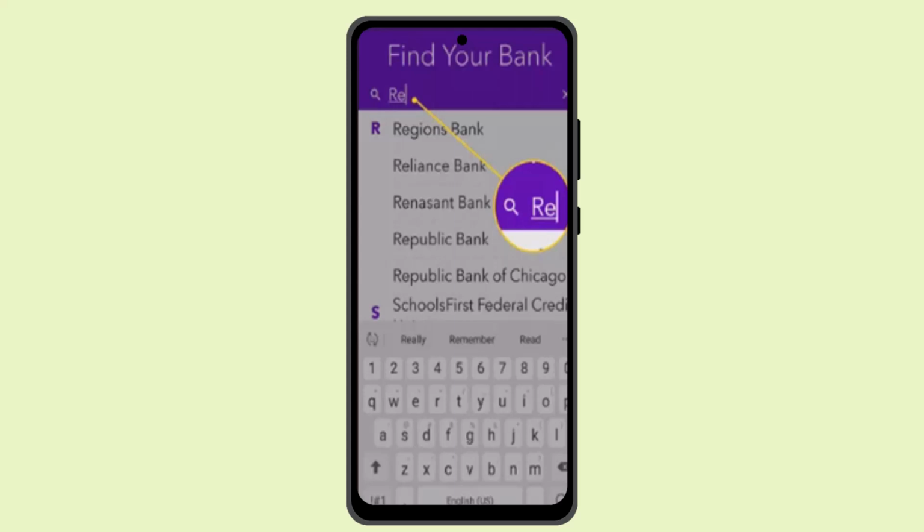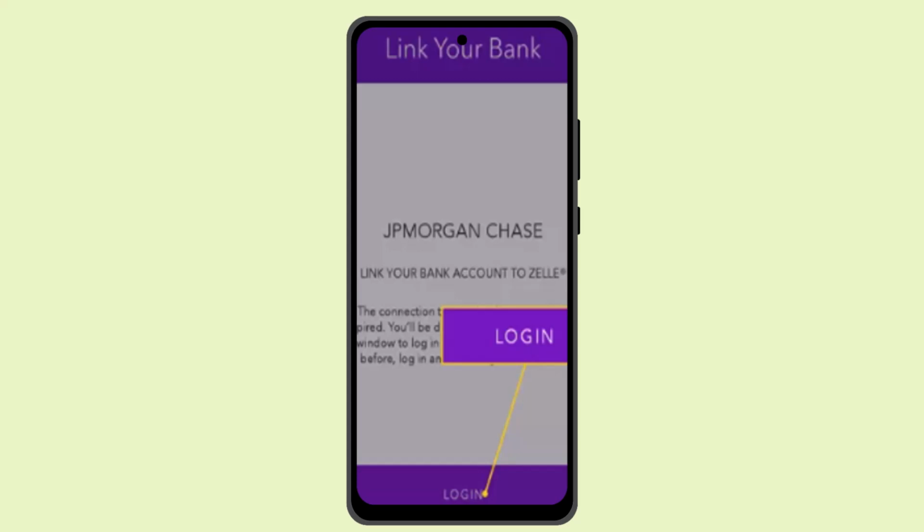So as you do that, it's going to take you to the field where you have to go ahead and link your bank account. So according to your preference, go ahead and type in the bank account that you wish to link and then click the continue button. Here you need to go ahead and tap on the login button. You have to go ahead and log in into your online banking account so that you could link your account.